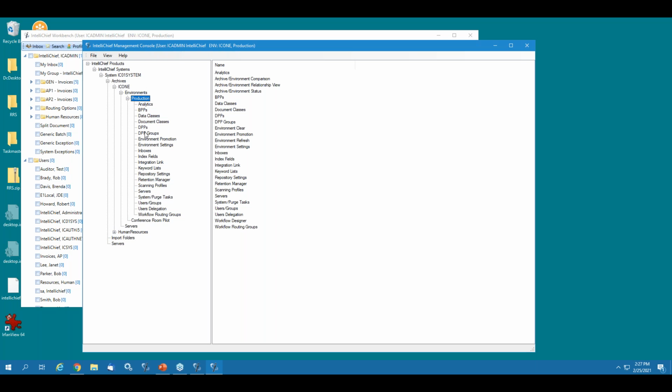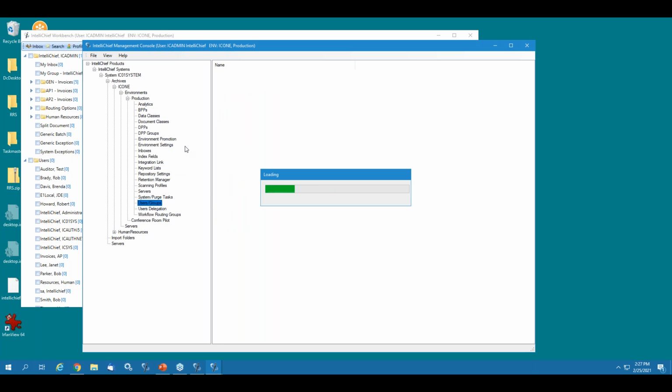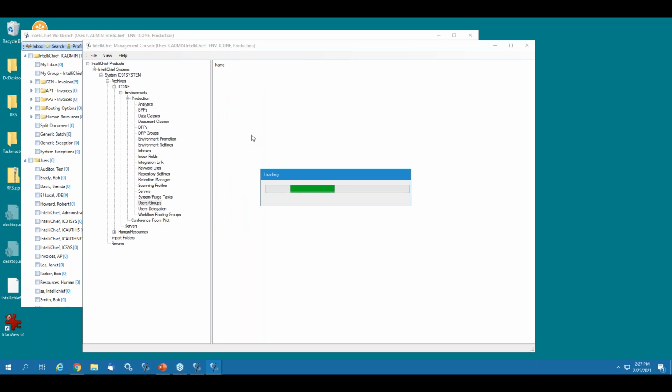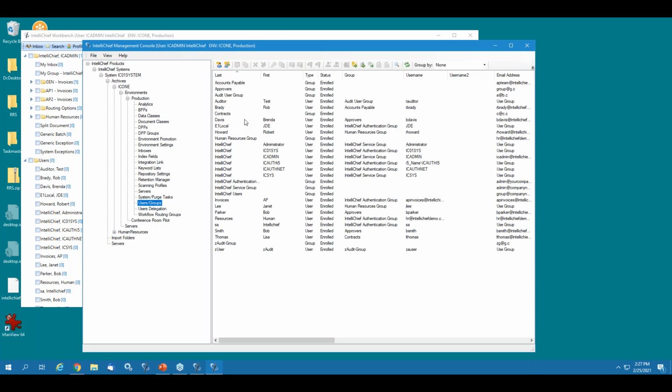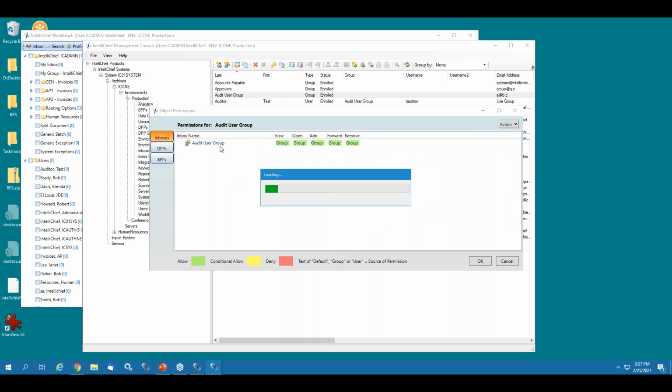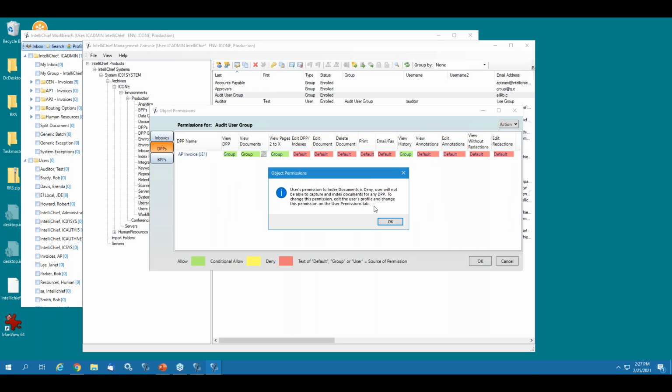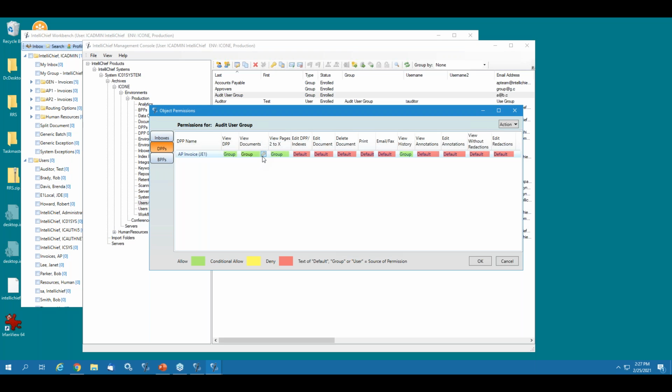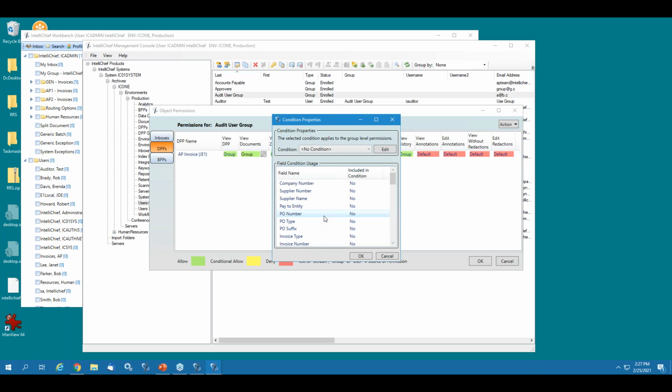But if you wanted to do it this way, then through the permissions that I'm going to show you, you could limit document access to that specific set of invoices. Here, we're just going to do it based on supplier number. So now I'm going to go back to that audit user group, press this key, and now for this document type, we're specifically going to enable field levels. We're going to set a new condition based on supplier number.